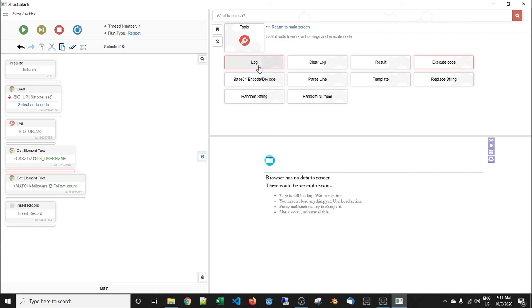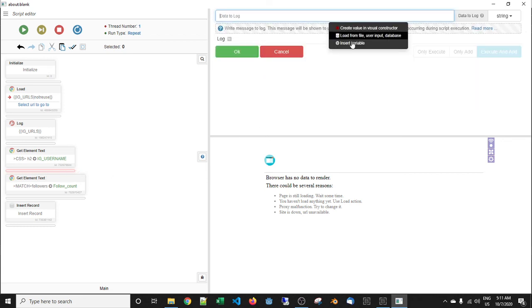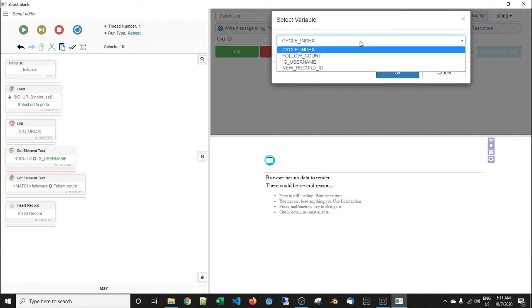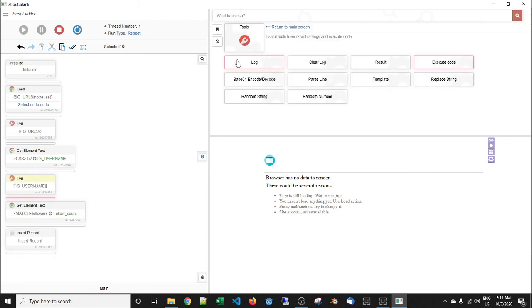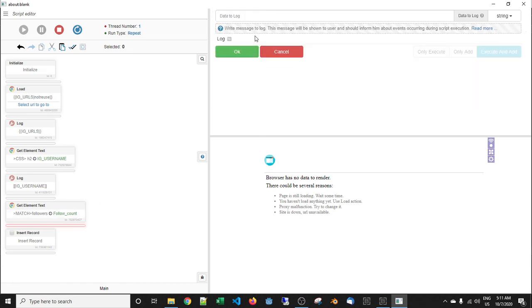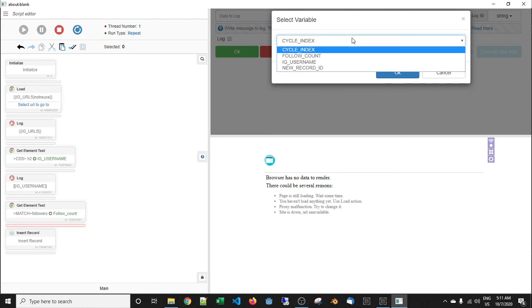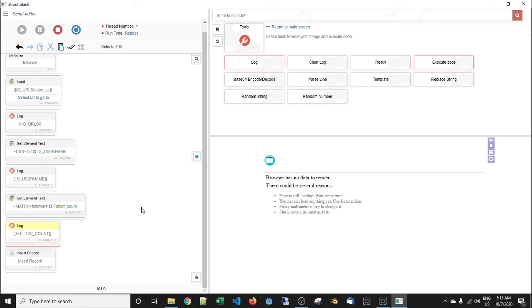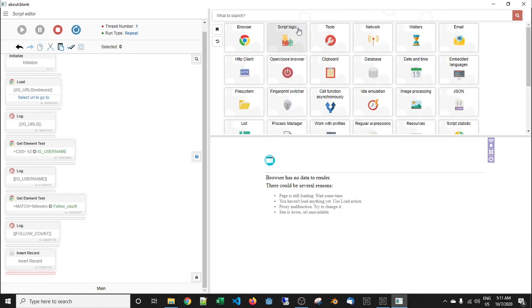So we display in our logs the username. So here, I'm going to log, what do I want to log out? Insert variable. What variable do I want to display? The username that we just scraped. Hit OK, hit OK. And again, just under here, once it's scraped the follow count, I want that to log out. So again, here, log, what do I want to log out? The variable called follow count. And also, once it's done that, before it moves on to the next item in the list, the next IG profile, I'm going to make it just cool down and wait.